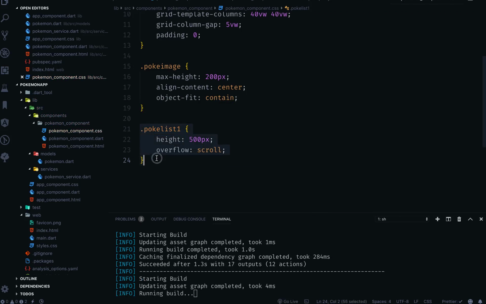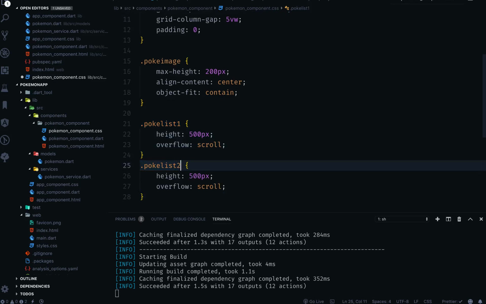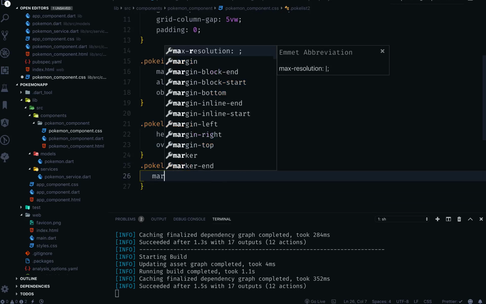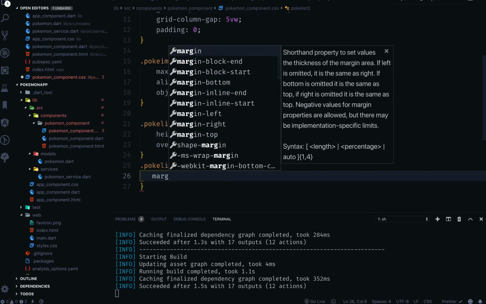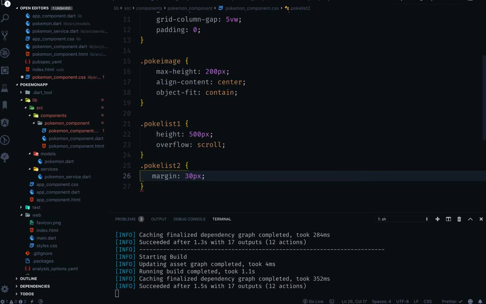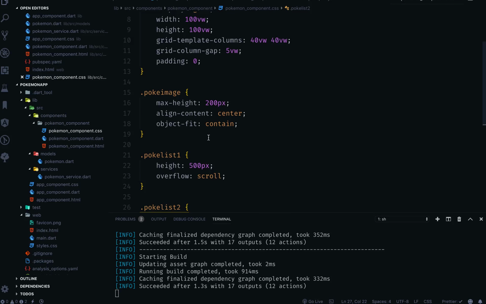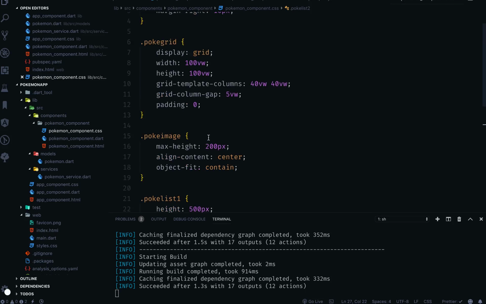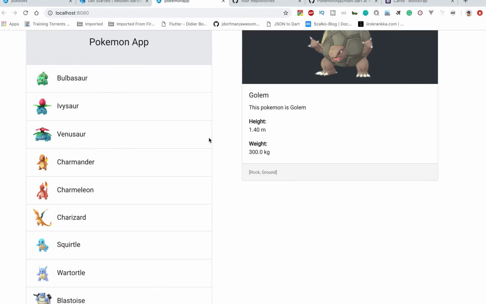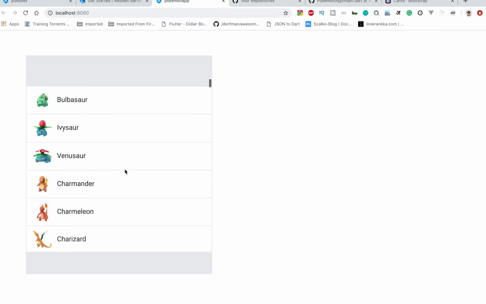Similarly we will do the same thing for PokeList2, but here we will just give a margin from, maybe, left and right, I guess. So we can say 30 pixels from left and right and 0 pixels from top and bottom. This should look much better now. And anything else we want to give? I don't think so. So if I refresh it, okay, this is what we wanted, right?